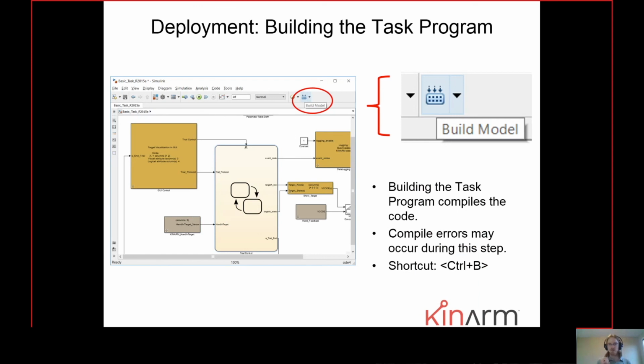Okay, so you've gone through, you've programmed your task, you're ready to test it, ready to see what happens. So what are you going to do? You are going to look for this little icon that is Build Model, or you can hit Control B. That will take a few minutes, and once your task is done building, you might get some errors during the compile process that you might need to deal with.